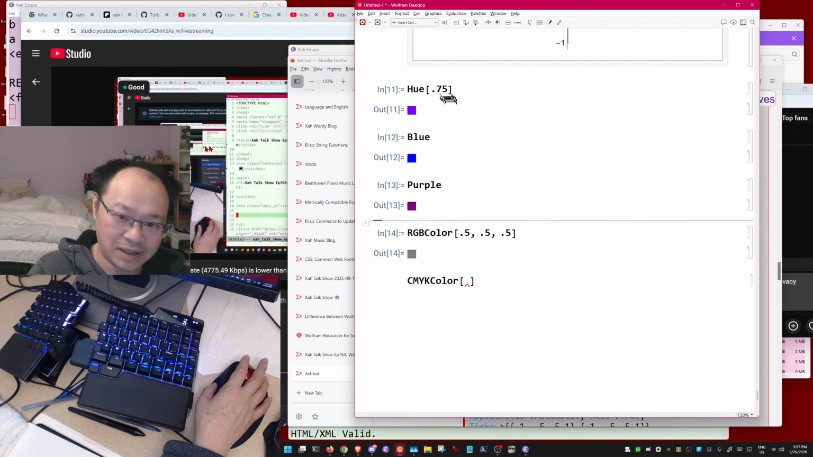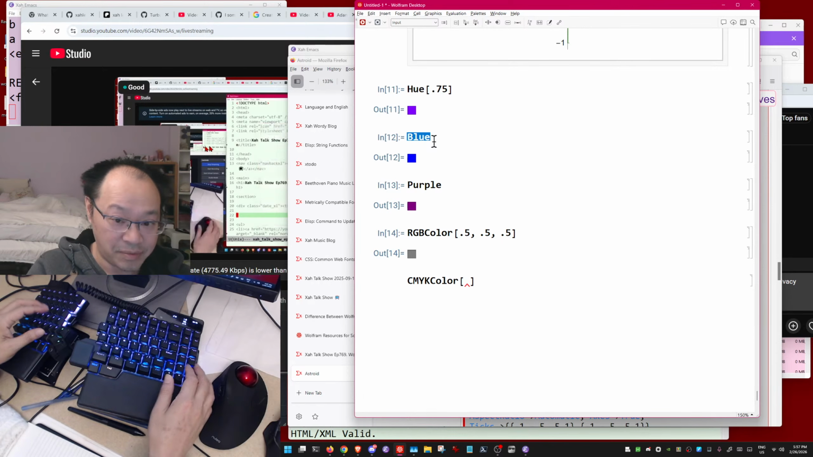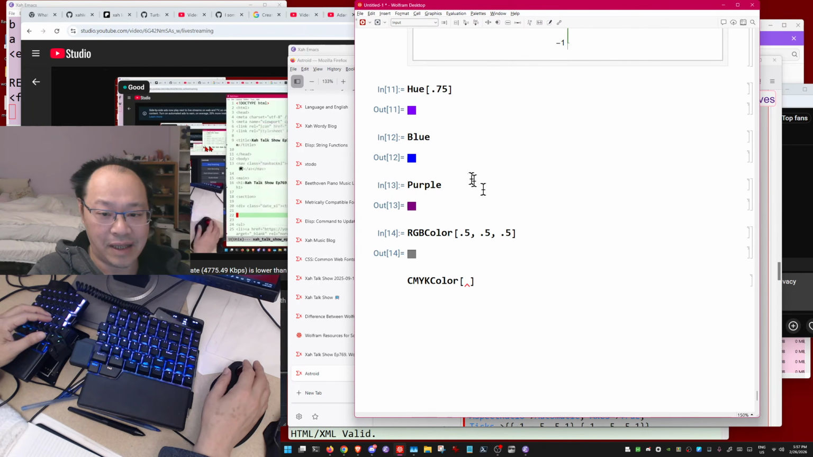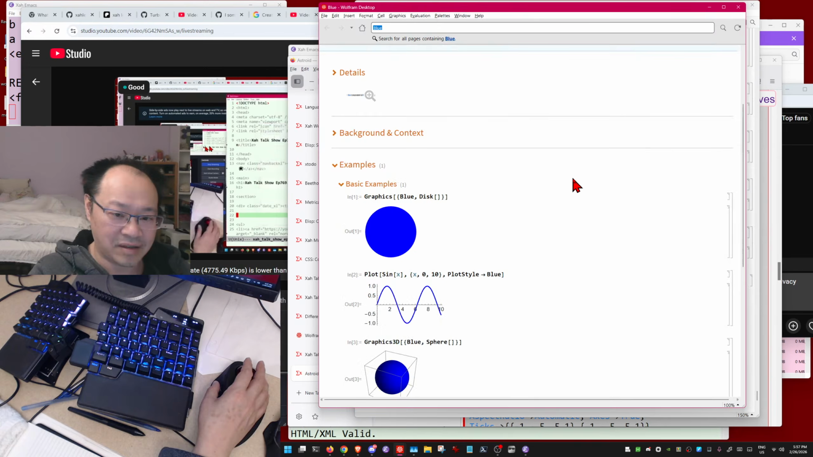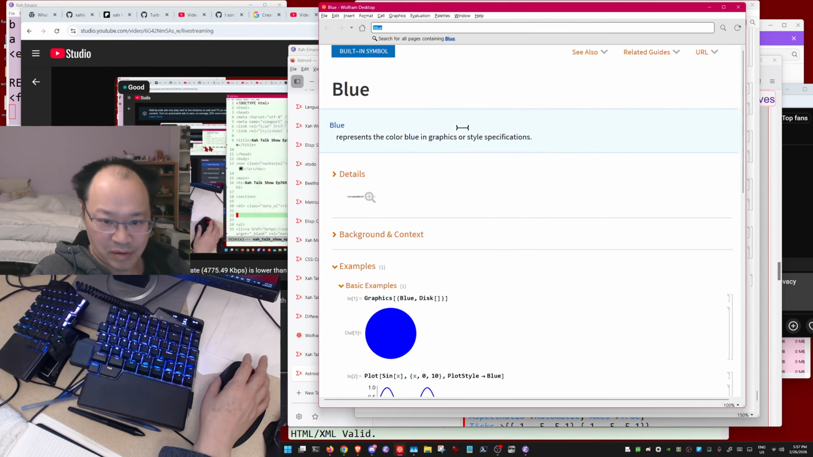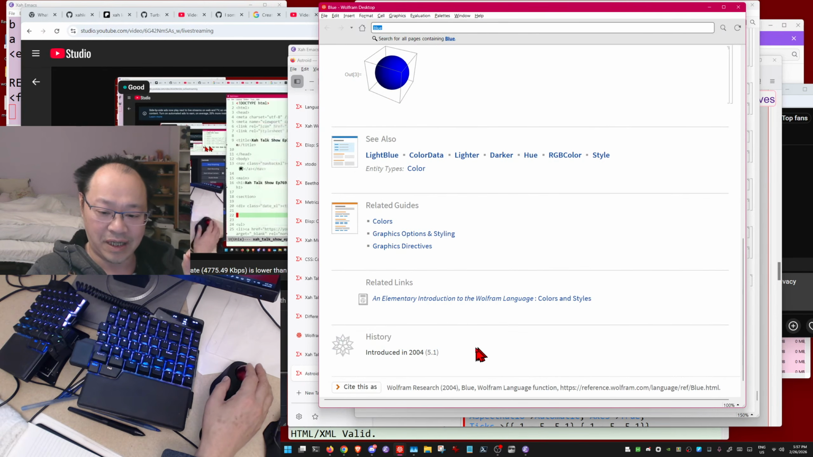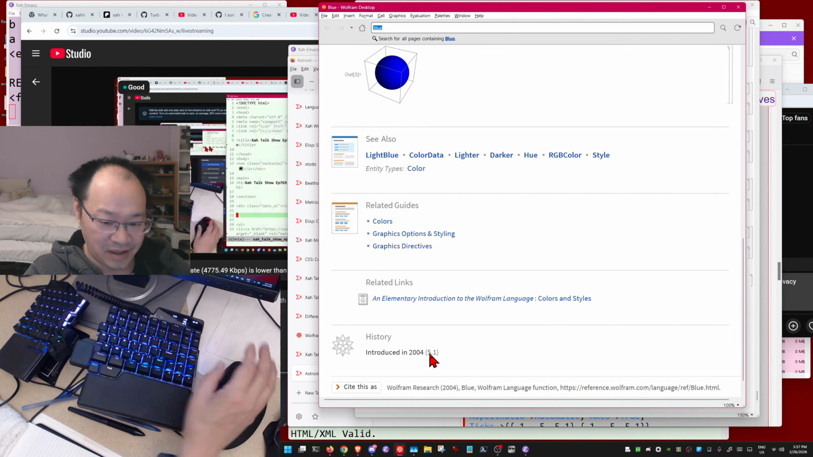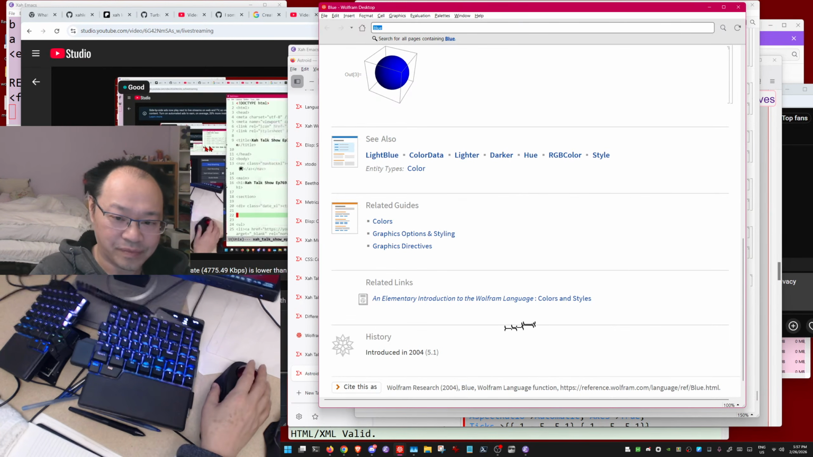But what I'm saying is that 30 years ago, you have hue, RGB, and CMYK, but you don't have one symbol to stand for a color. But now you do. They added that like 10 or 20 years ago. So the function Blue to represent the color blue was added in 2004, fairly early. So that's 20 years ago.